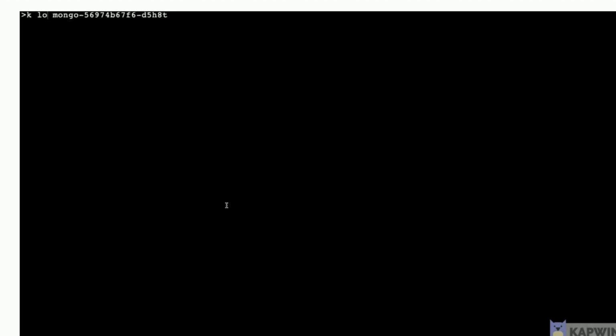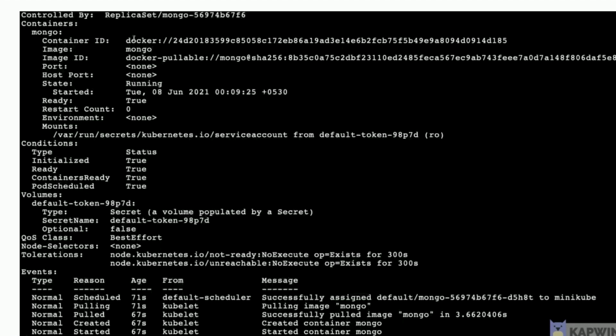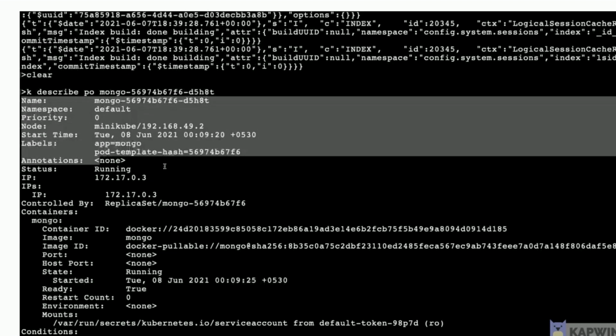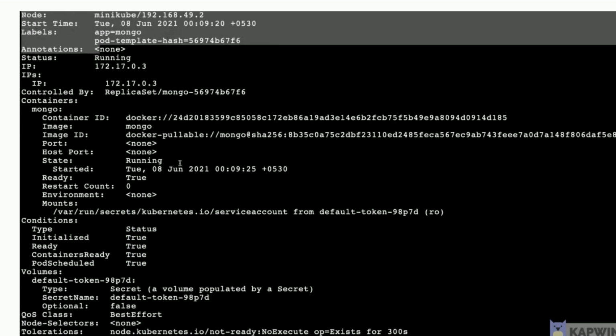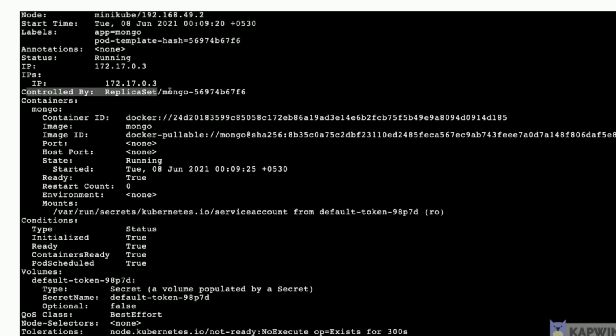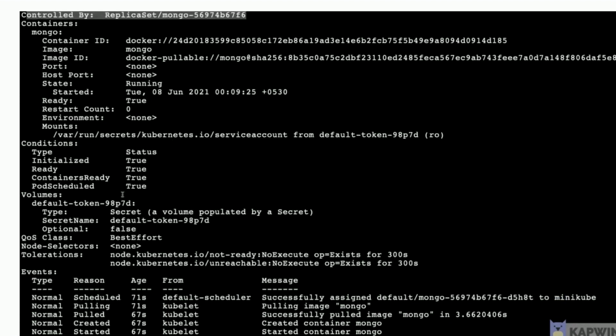We can also see what the events were while the pod was getting created using the describe pod command. This will give the details and the list of events. So we can see it is controlled by our replica set, and also the events such as pulling the Mongo image, creating the container, and starting the container.